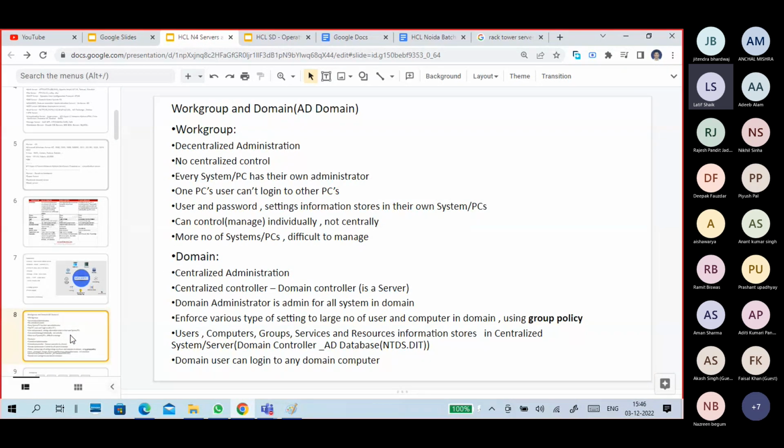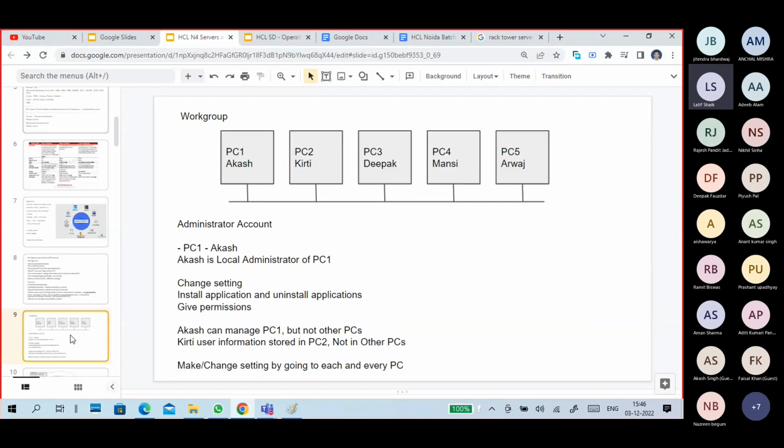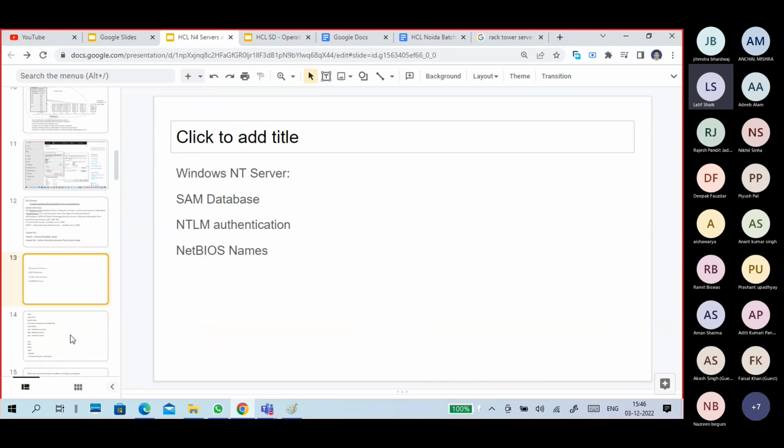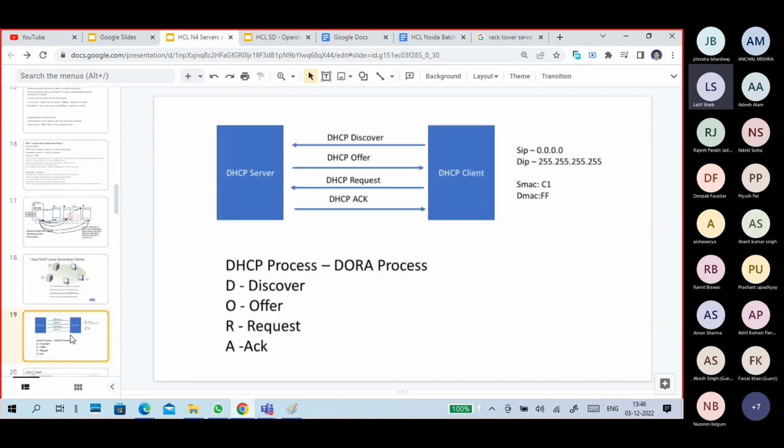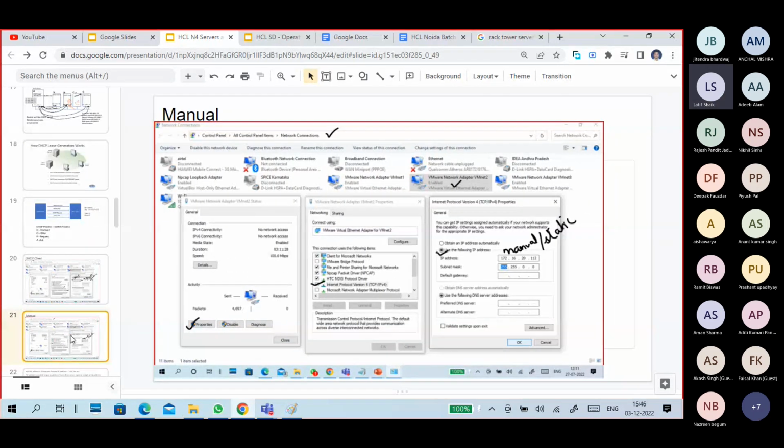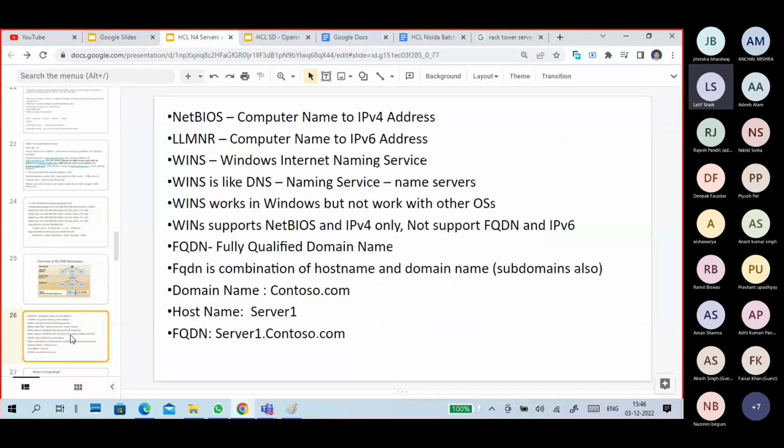Guys, take a small break. Then I will tell you about workgroup, domain, and what is Active Directory. That is one part. DHCP and DNS, the main points I will tell.